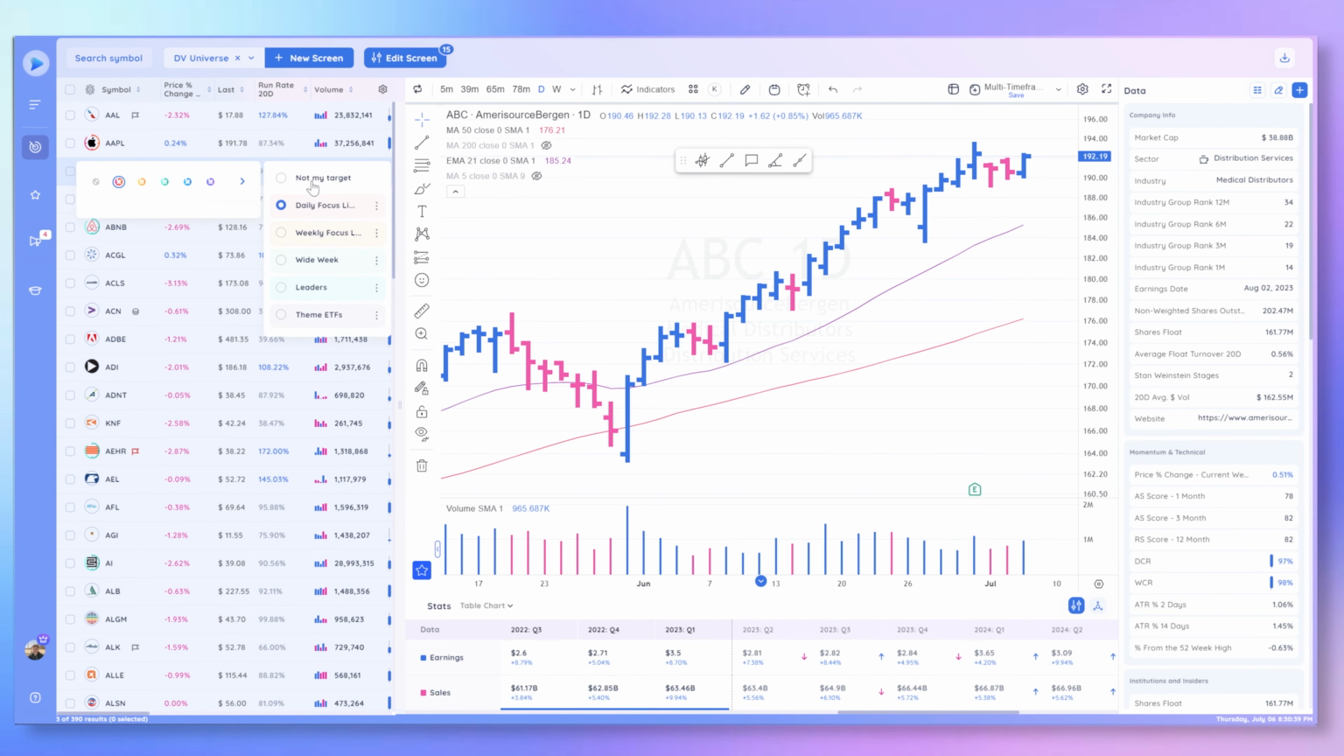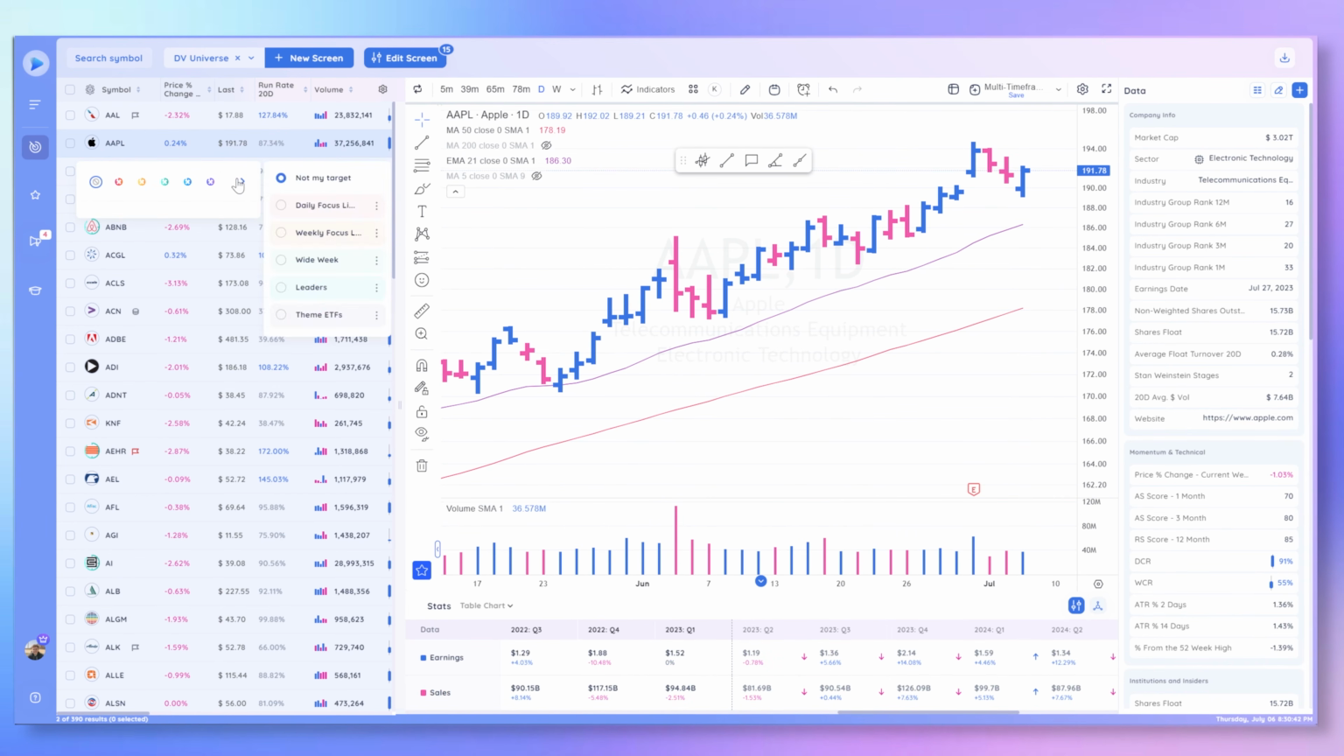And you can also go ahead and take it off the target list or add it to any target list using this drop-down arrow as well.